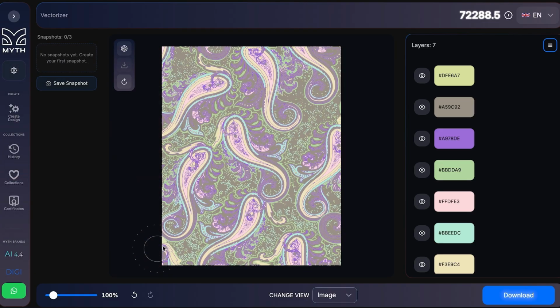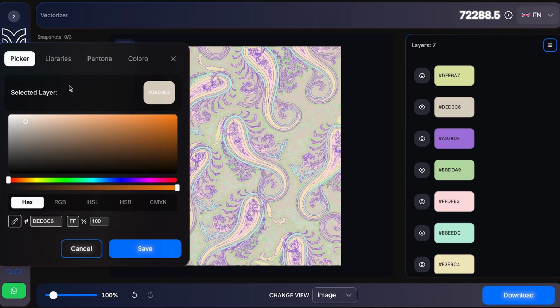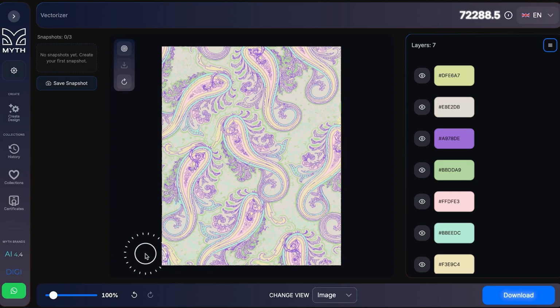Start with auto, save a snapshot, then experiment with manual to see which version fits the use case better. There's no wrong answer. You decide. Vectorizer doesn't lock you into one workflow.